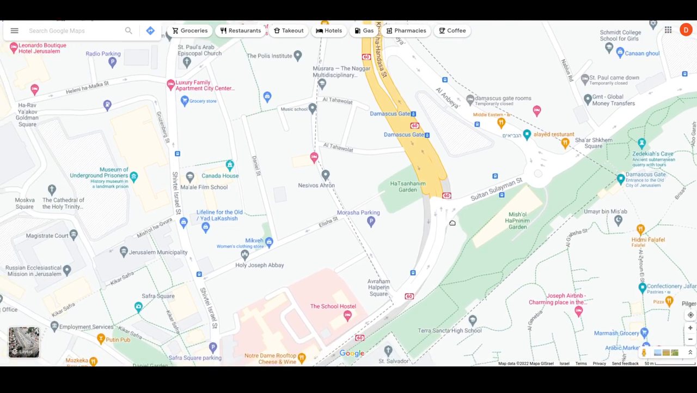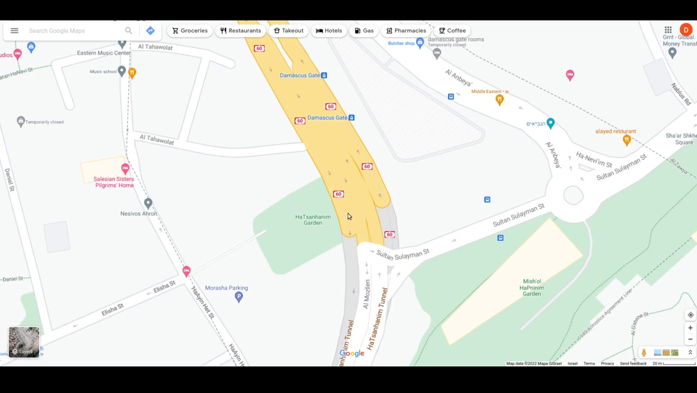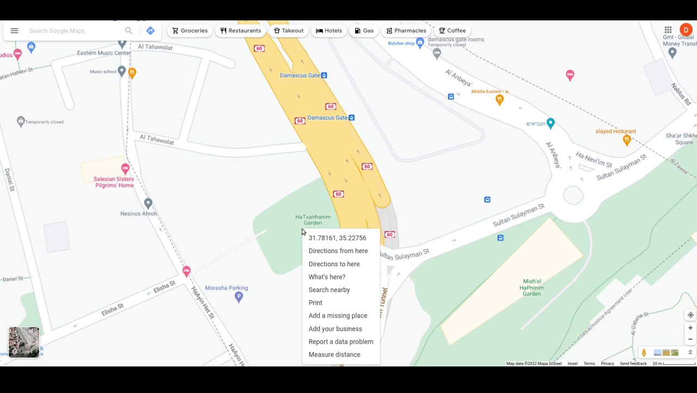So let's just take a random place. There's a little garden here just outside the old city in Jerusalem called Hatzanchanim Garden, okay? So here's how to do it. You want to right click on Google Maps. I'm using the web interface. Now you can see when I've done that, the first thing that comes up is a geo coordinate.